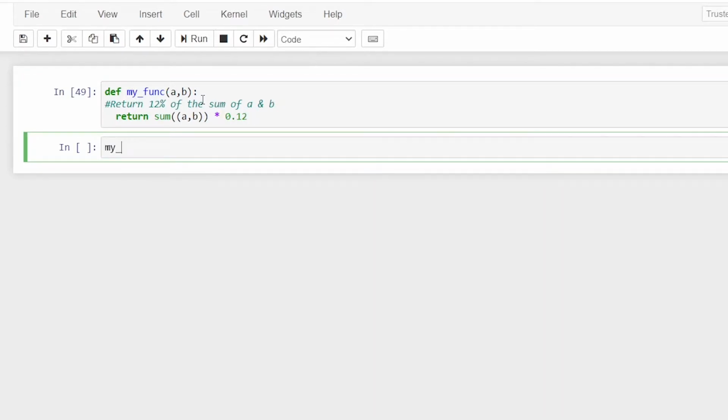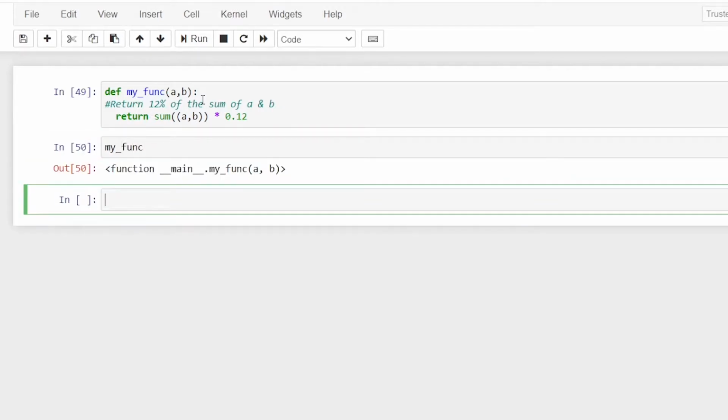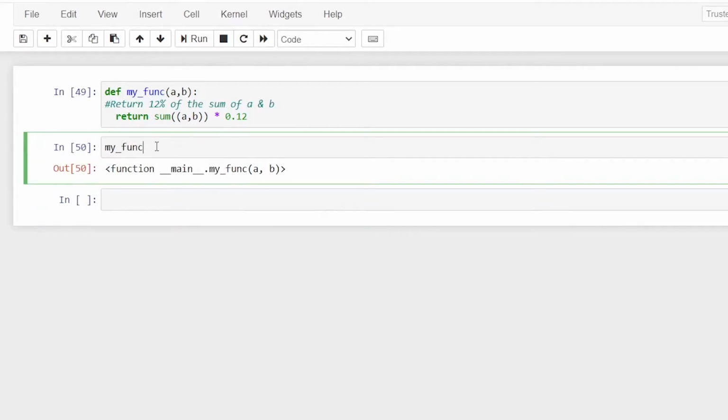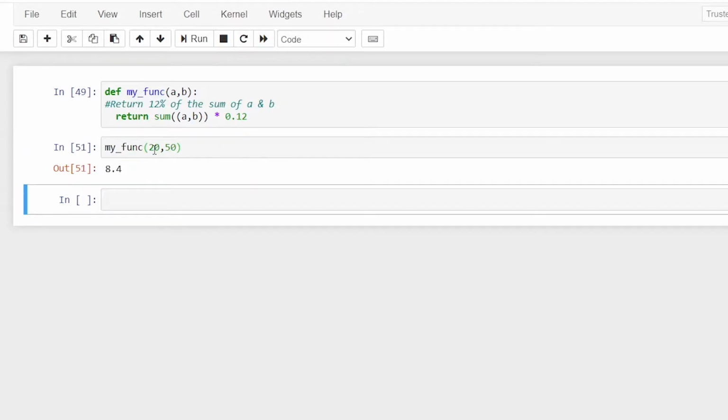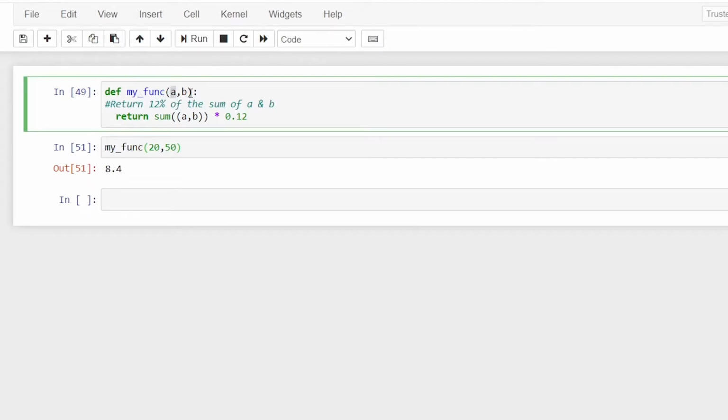So when I call my function, I just have to specify the values. So 20 comma 50. Here you can see that it will return the 12% of the sum. 20 plus 50 is 70, and 12% of 70 will give you 8.4. So here in this case, a is my first argument and b is my second argument.